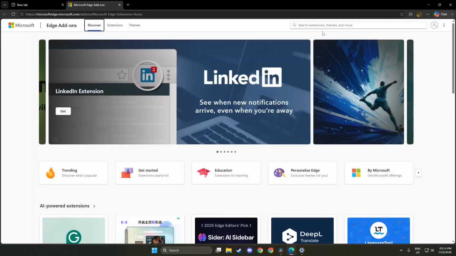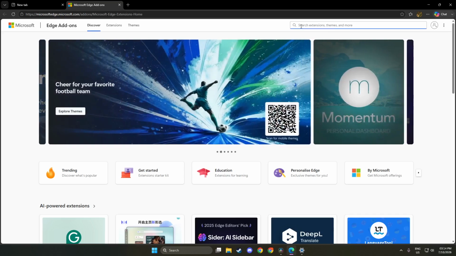The add-on store is where you will discover a range of VPN options, making it easier to find one that suits your needs. Now, search for your preferred VPN extension. You can type the name of the VPN you want to use, such as Proton VPN, NordVPN, Surfshark, or Windscribe, in the search bar at the top of the store page.